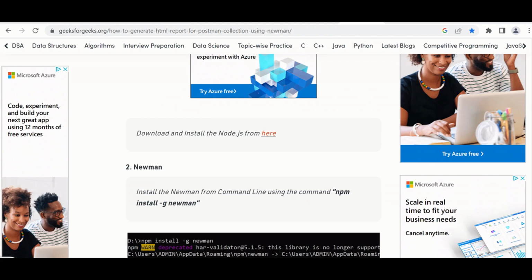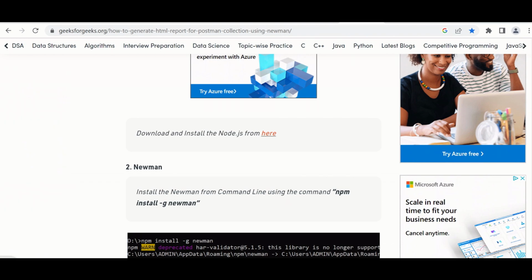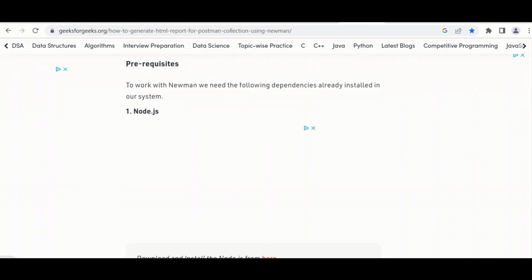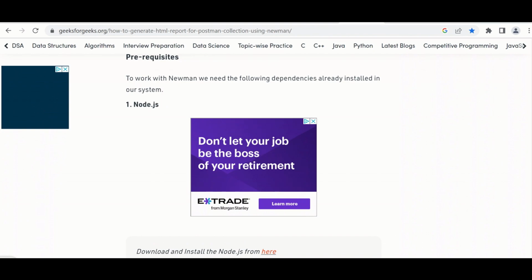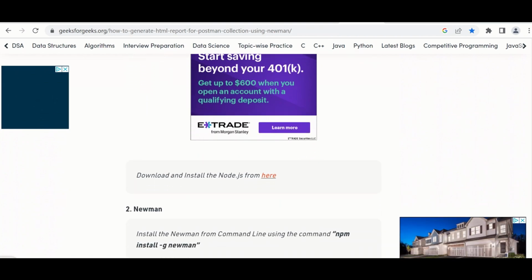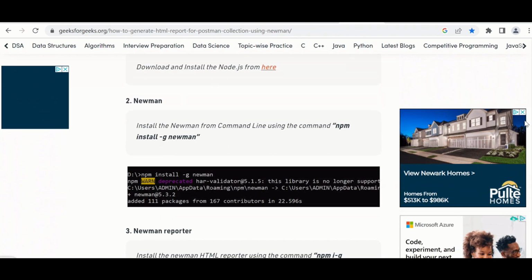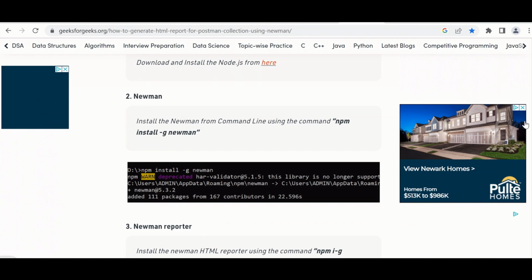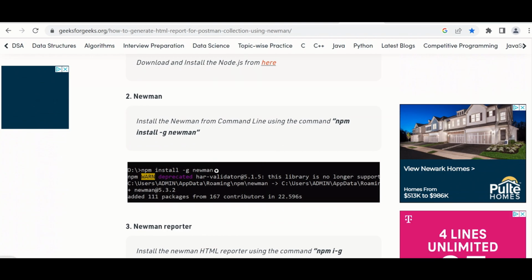Node.js. Now, I'm getting this from GeeksforGeeks, but you can also go there. First you need to install Node.js, and once you have installed Node.js, you're going to do an npm install of Newman. Once Node.js is installed, you go to your command prompt and type in this command: npm install -g newman, and then it's going to install Newman for you.